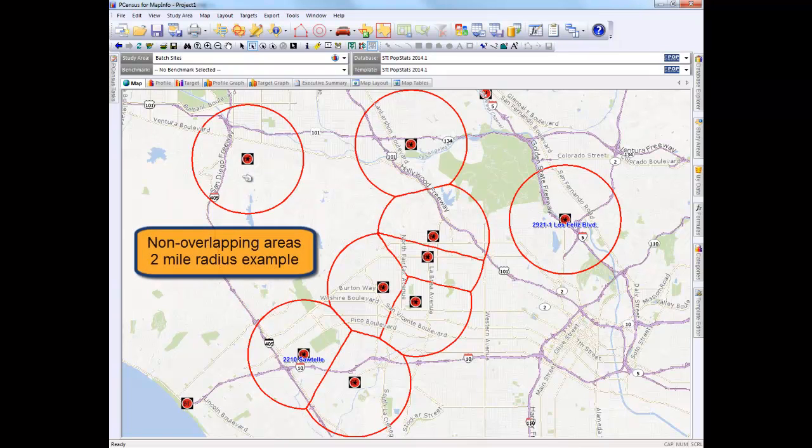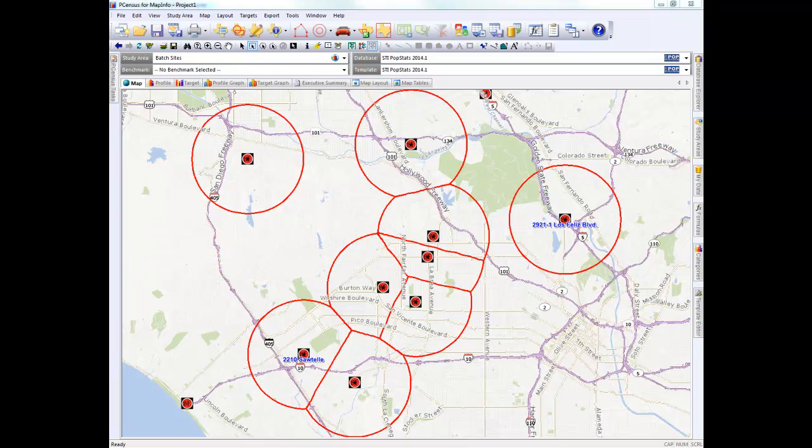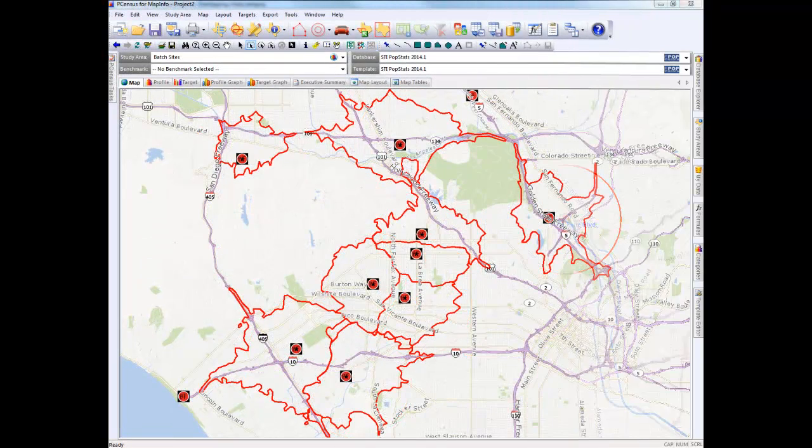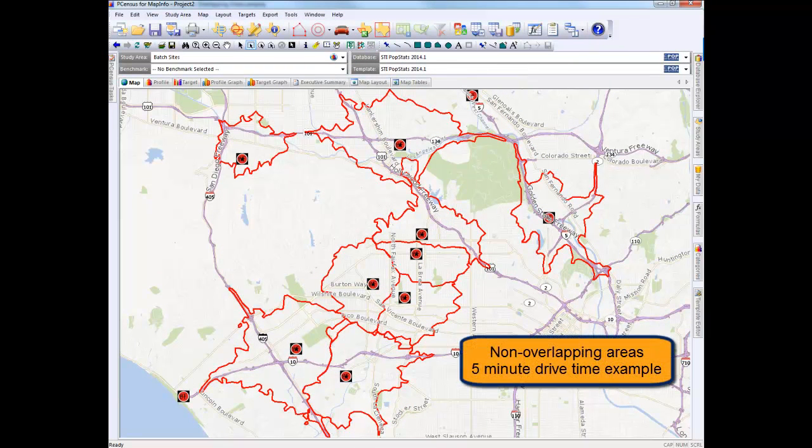In this example, some of the stores were far enough apart to have their circles unaffected, but those stores closer to each other had their borders altered to avoid any overlap. In another example, a 5-minute drive time option was used, producing similar non-overlapping areas, but based on road networks.